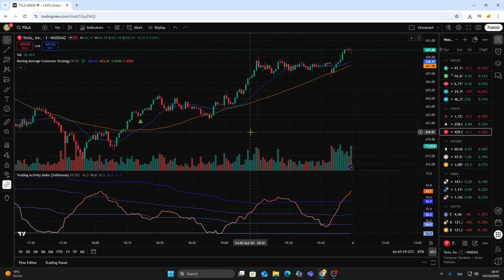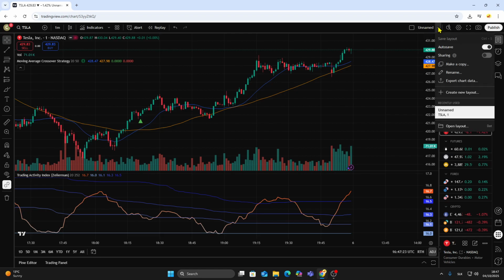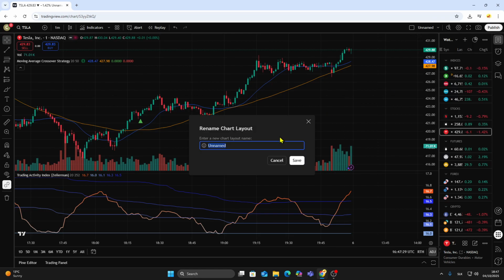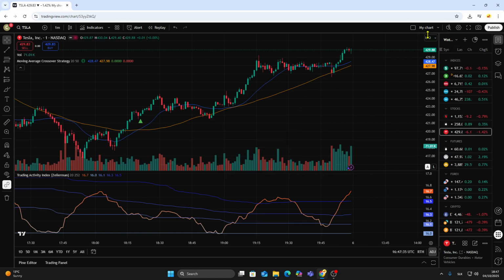Now, to save your layout, hover your mouse over the top right corner of the screen. You'll see an icon that looks like a cloud with a drop-down arrow. Click on it. If it's your first time saving, choose Rename and give your chart layout a clear name so it's easy to recognize later. After that, click Save to store your setup.